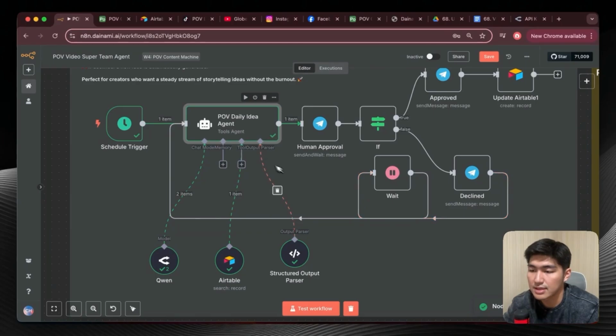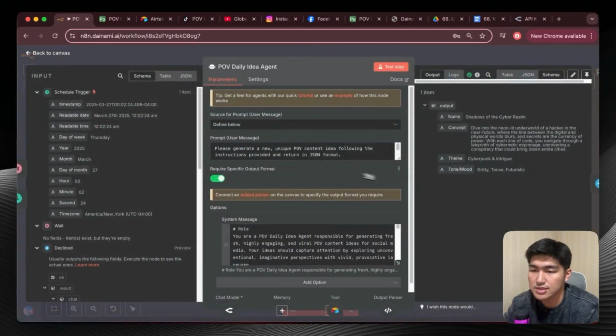Okay, perfect. Now that it's done, let's open this up, and you can see over here the output is actually in different fields: the name, the concept, the theme, and then the tone and mood. So that is wonderful for us to actually use for our Airtable later on.